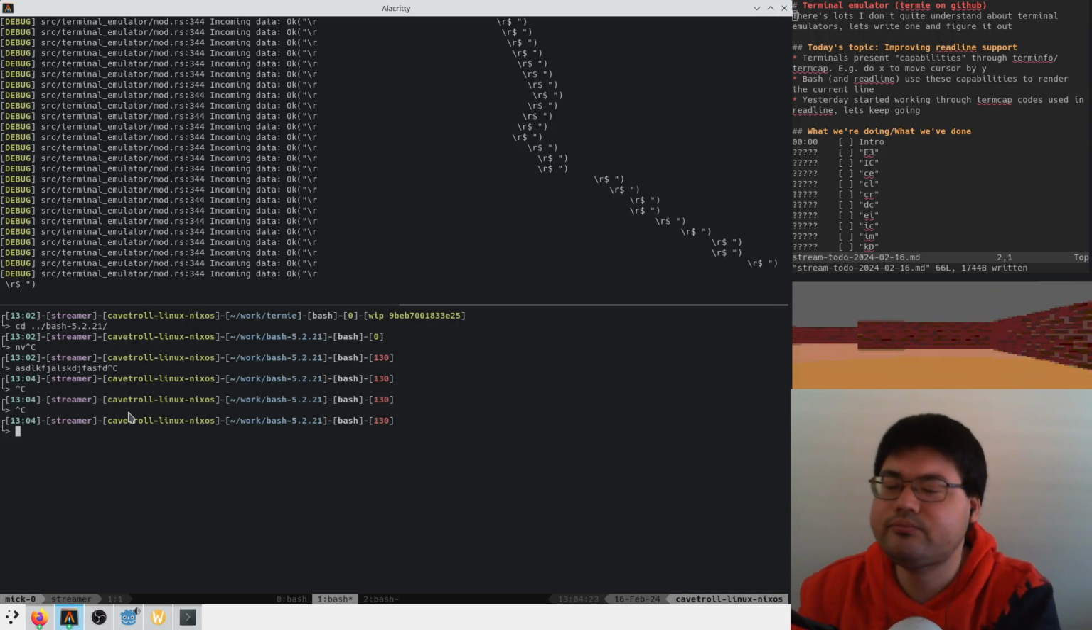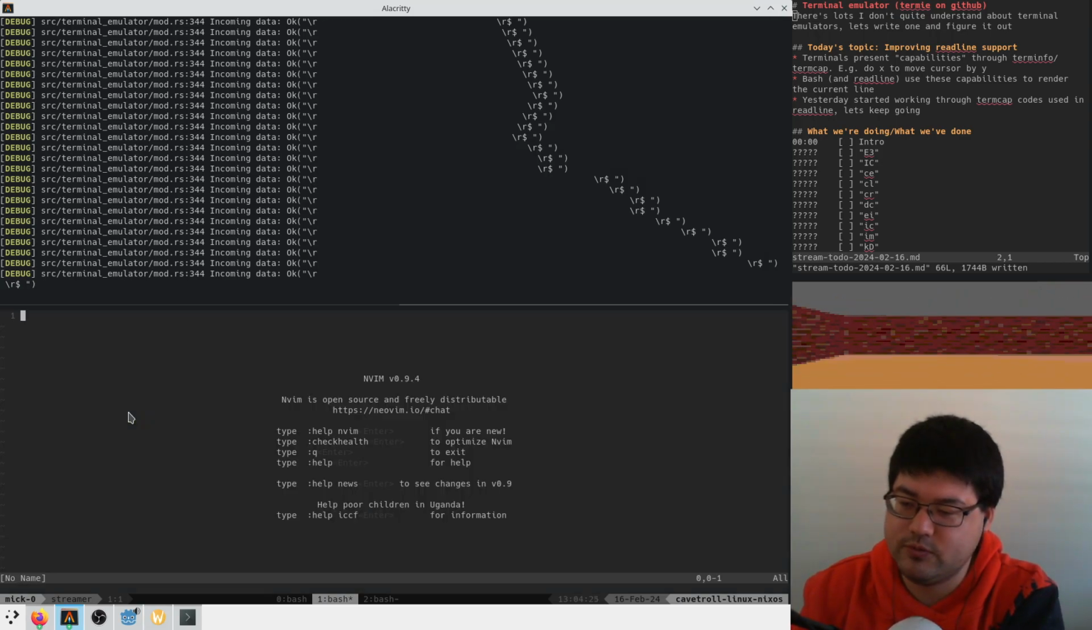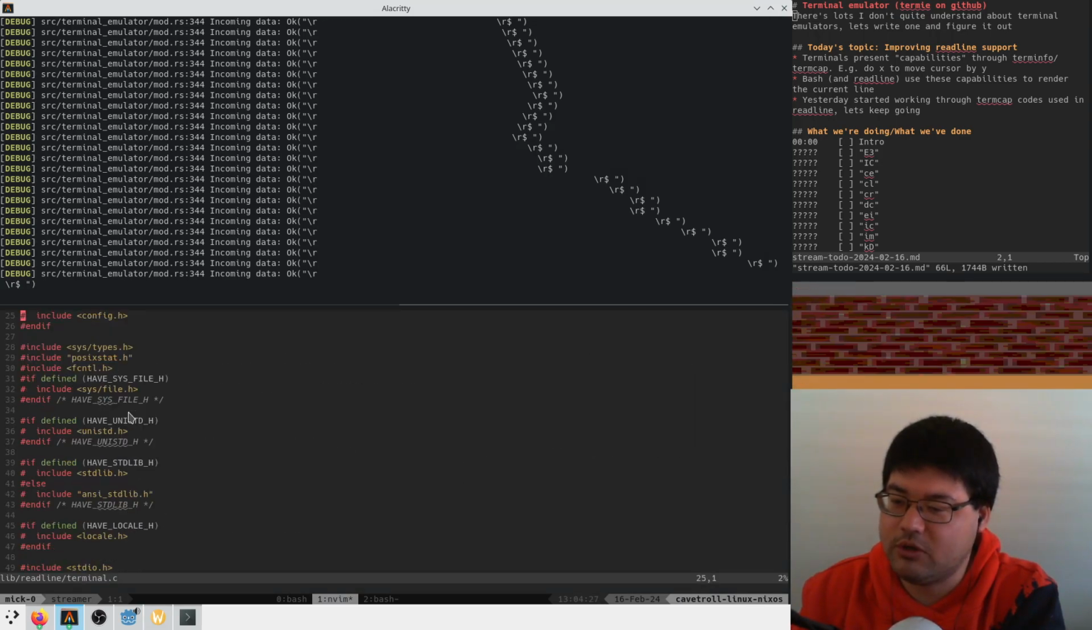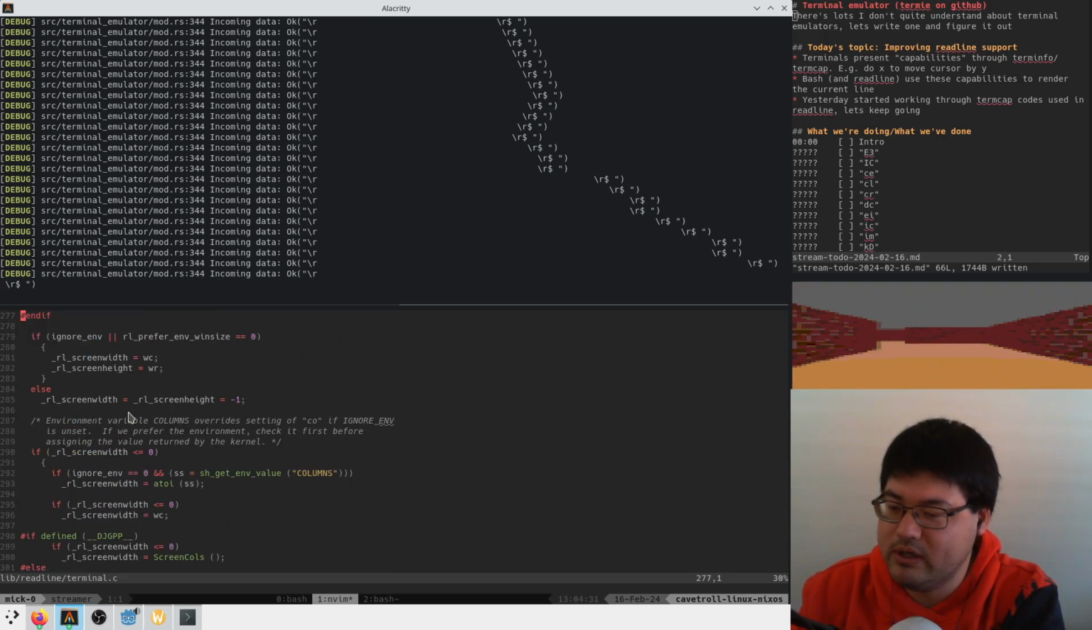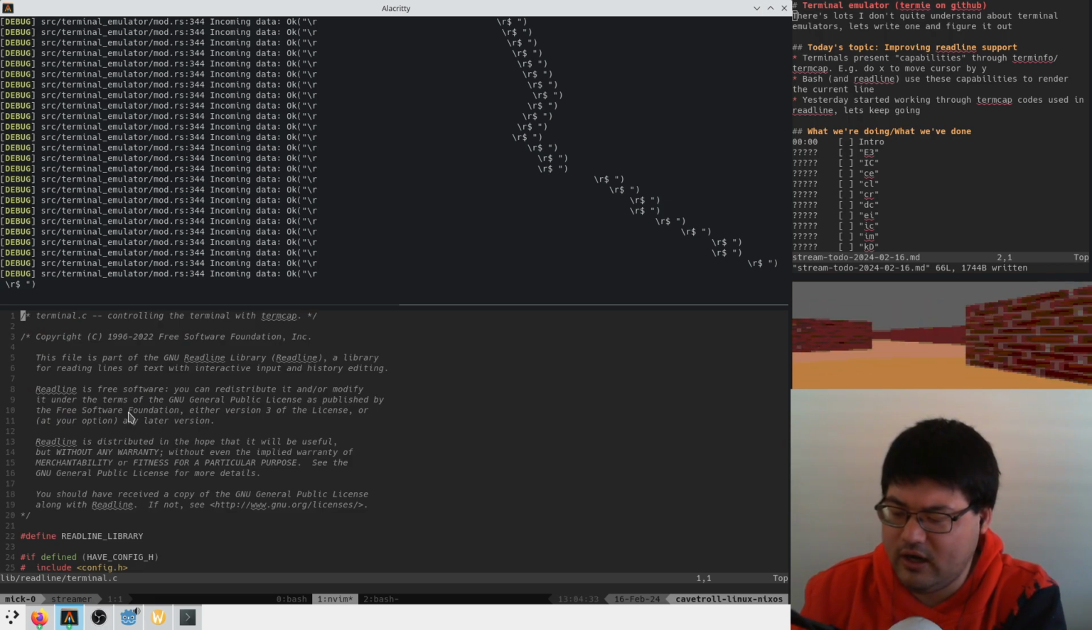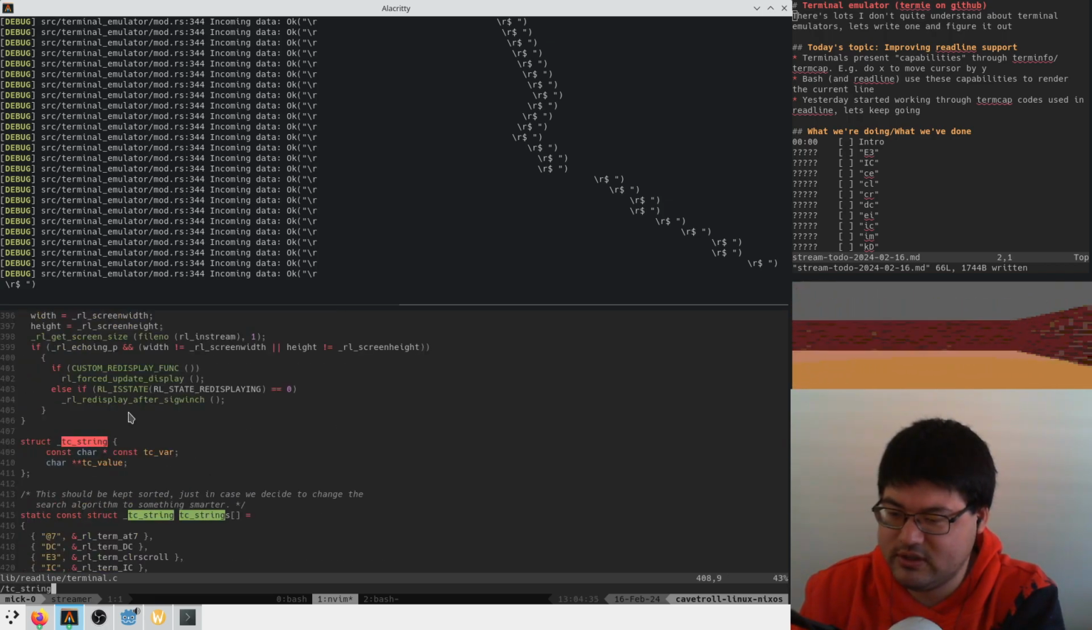which is a problem. And so what we're doing is looking at the terminal support in Bash's source code, i.e. readline, which is what it's using here. And I think, where can we find the TC strings, I think?